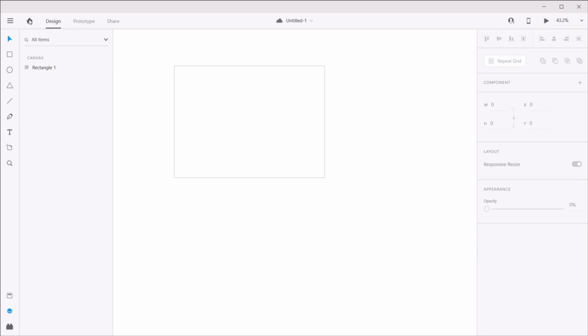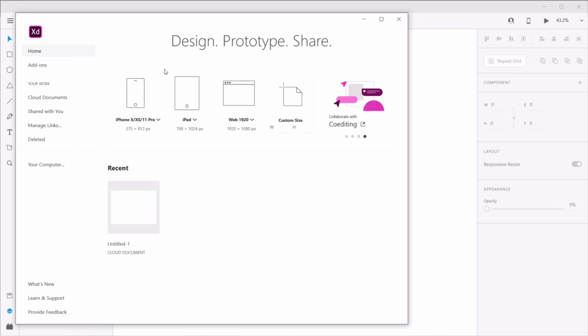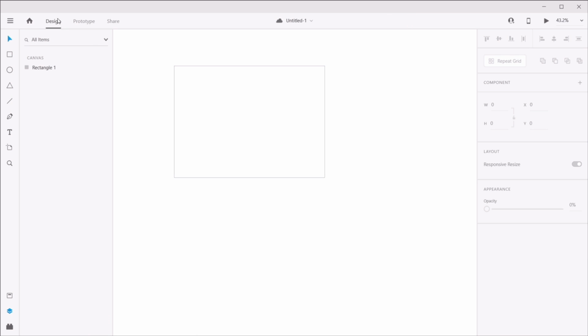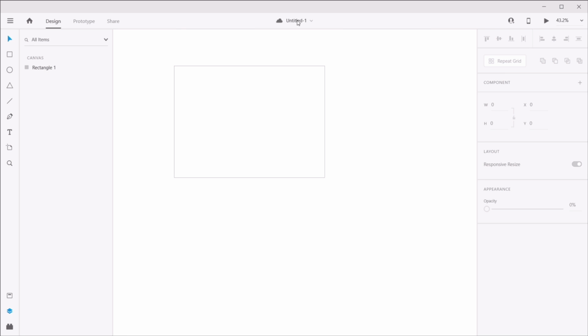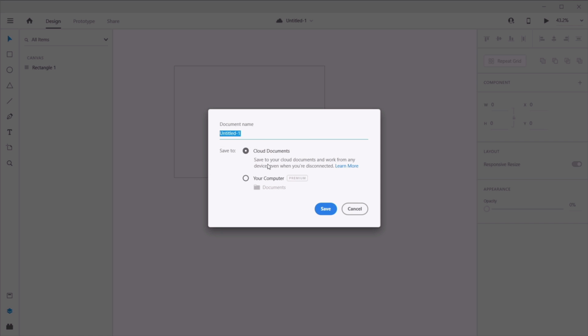On the top here, you have an option to go back to your home screen. And also you can switch from design mode to prototype mode to share mode. But we'll talk more about these as the course progresses. This is where you can name your document, and you can select where to save it, either in the cloud or on your computer.